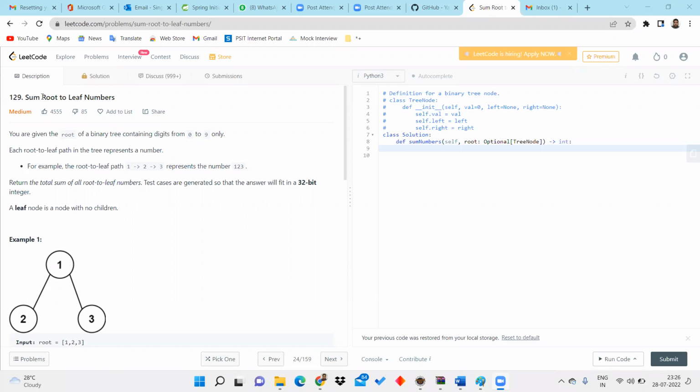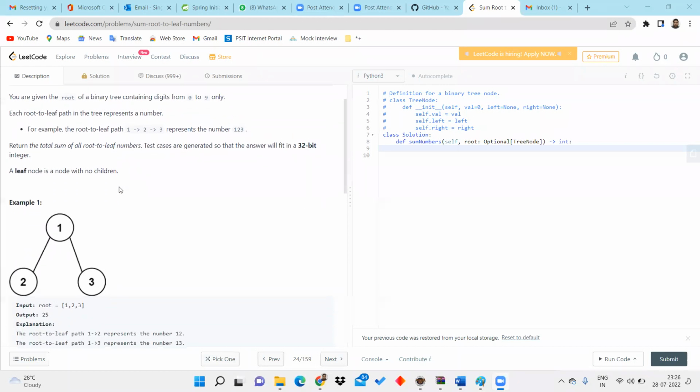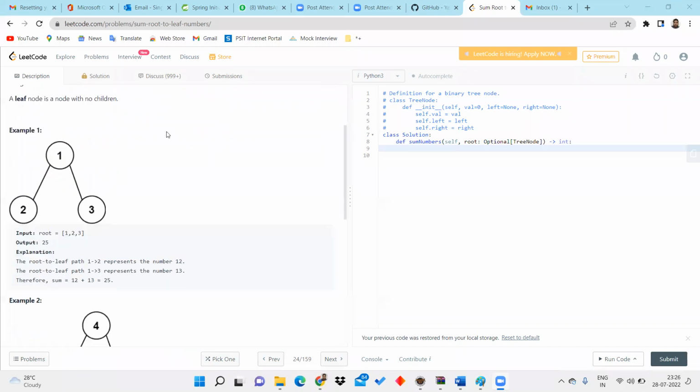Today the problem is Sum Root to Leaf Numbers. This is problem number 129 and it is of medium level on LeetCode. You are given the root of a binary tree containing digits from 0 to 9 only. Each root-to-leaf path represents a number. For example, if the root-to-leaf path is 1, 2, 3, it represents the number 123.